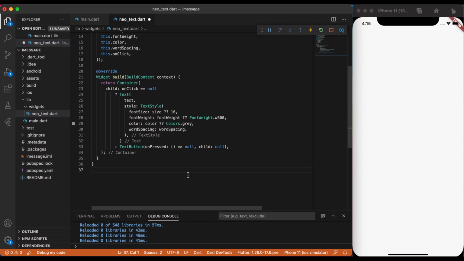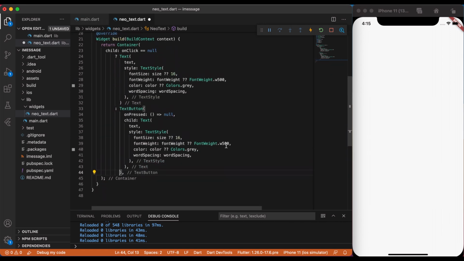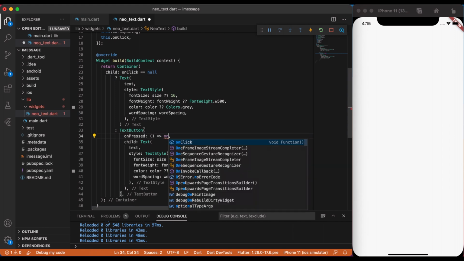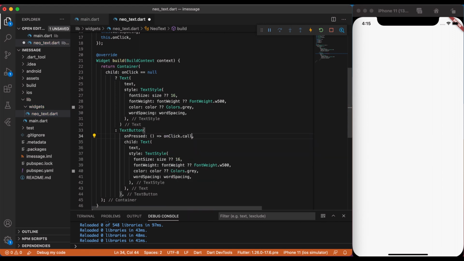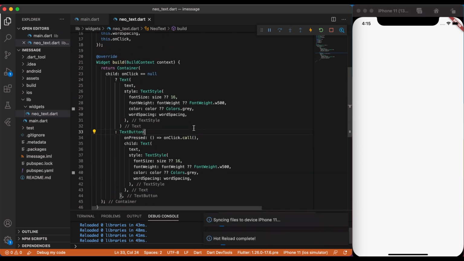Let's now copy our text widget and paste it to a text button child widget. Let's create onPressVoid function and add our argument onClick.call. Well, that's pretty much it. Now let's import this to our main Dart file and test our widget.